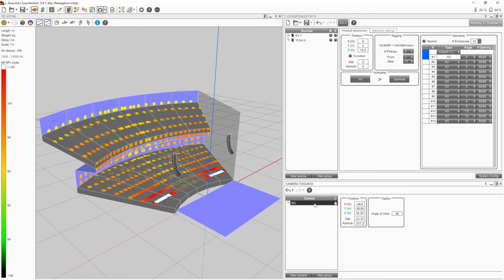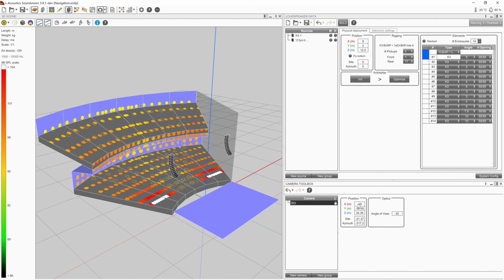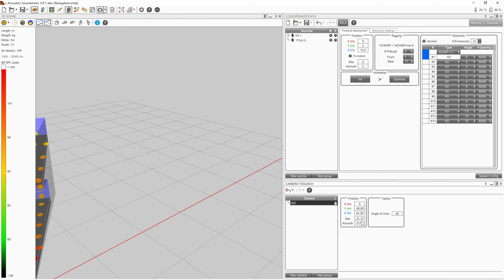The user can use precise coordinates to define views and can edit these coordinates like they would the position of a loudspeaker. For example, setting the x-coordinate to 0 and azimuth to 180 quickly achieves a symmetrical view looking at the stage.